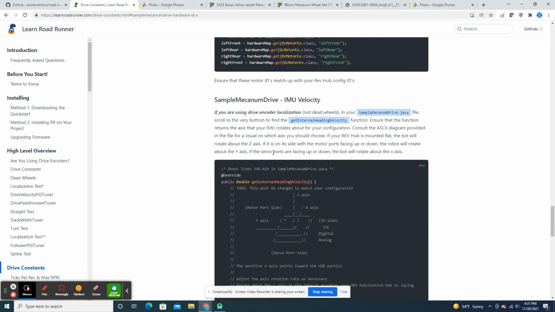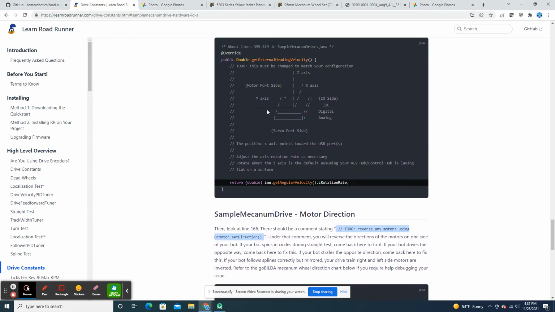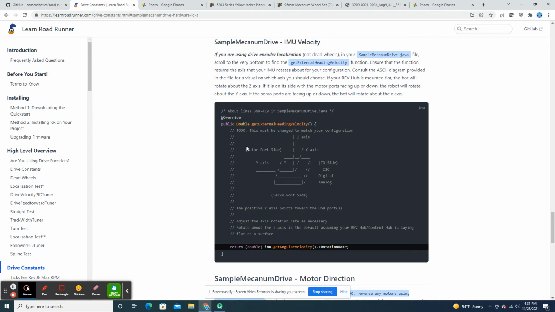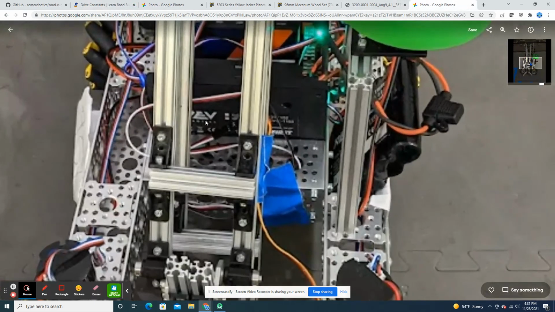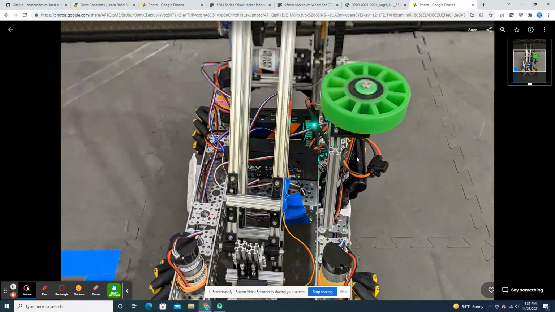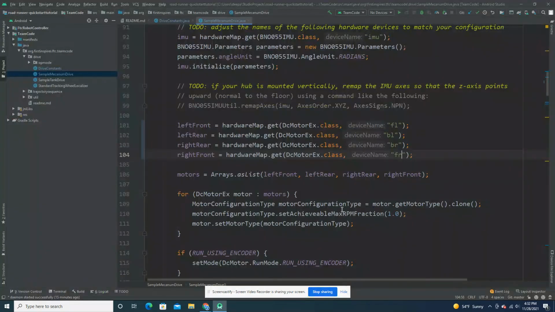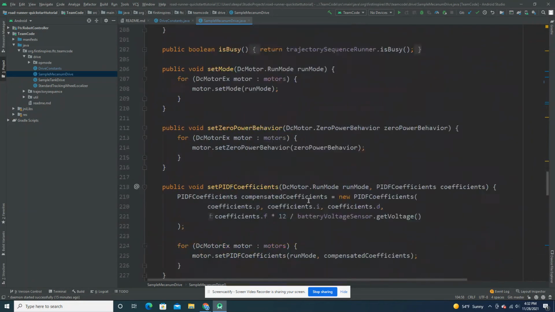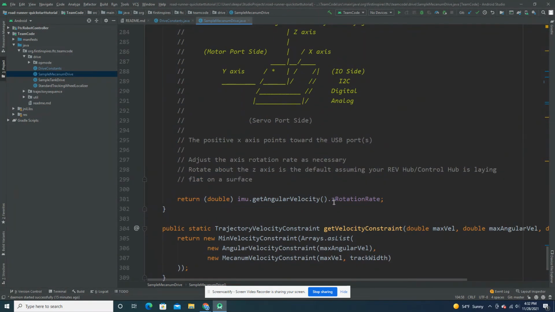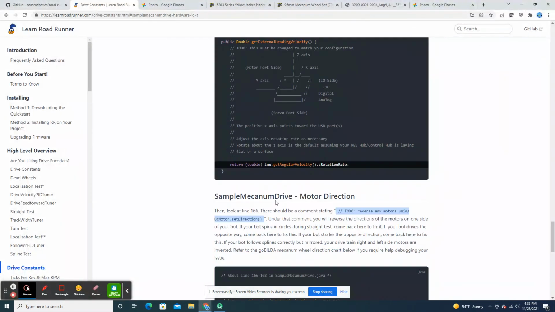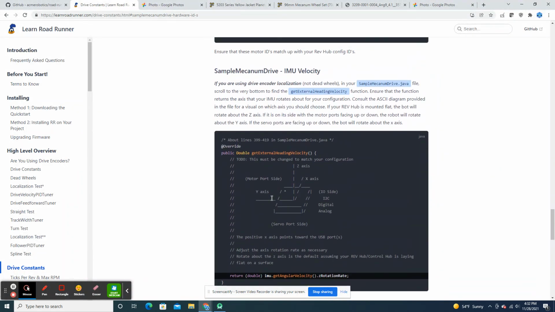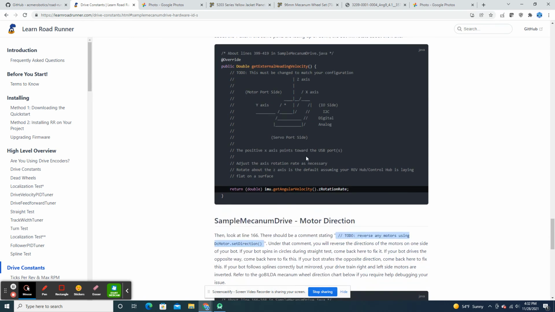Okay. And finally, we have the IMU velocity stage. So you only need to change this if your control hub is mounted on a different axis than the default. So this is what our robot looks like, which essentially has both hubs mounted vertically, which means the default axis of Z is good enough. So if your control hubs are mounted flat on your robot, as in parallel to the floor, or anything like that, you're going to have to change this to a different axis.